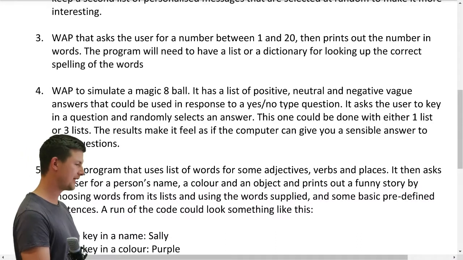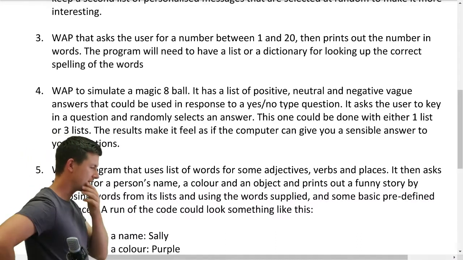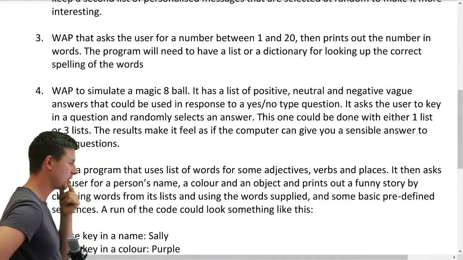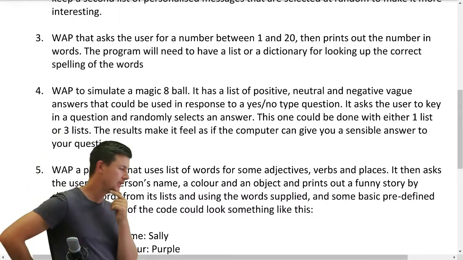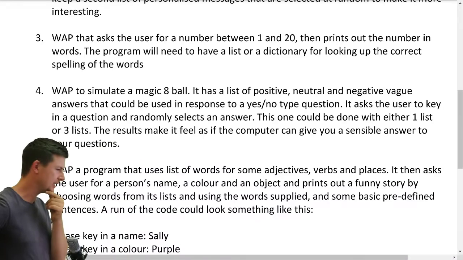Oh, that's a task, isn't it? The program will need to have a list or dictionary for looking up the correct spelling of the words.